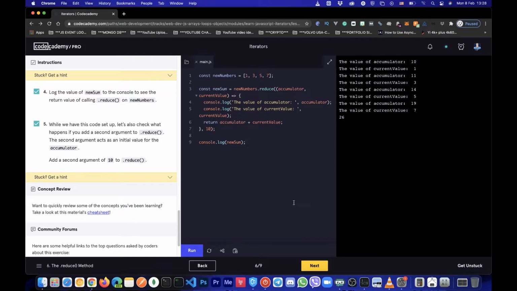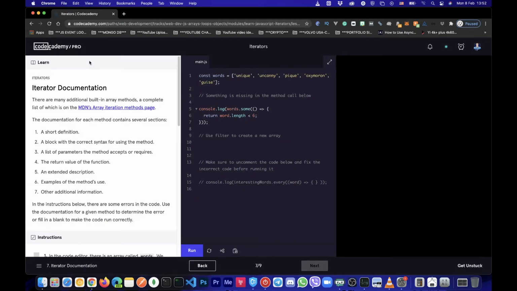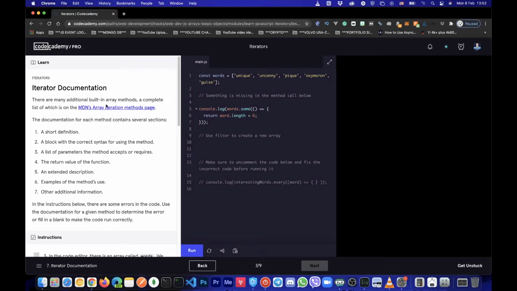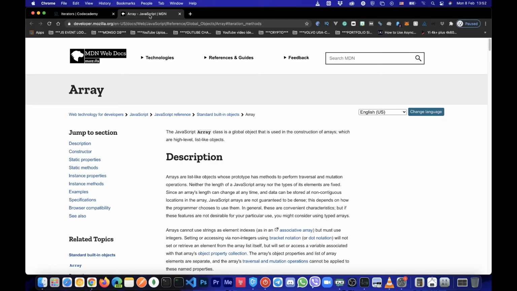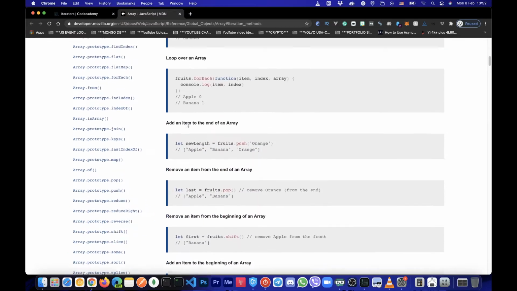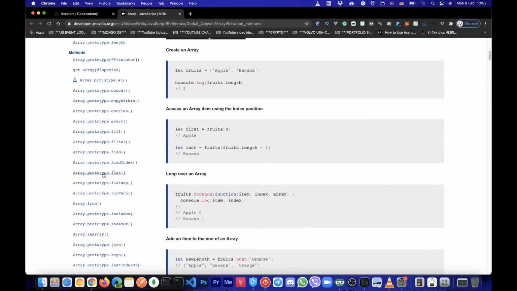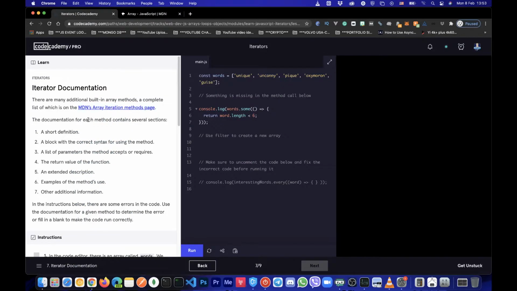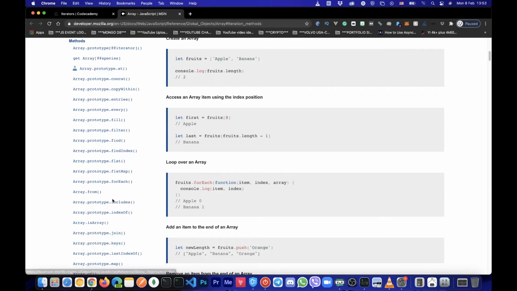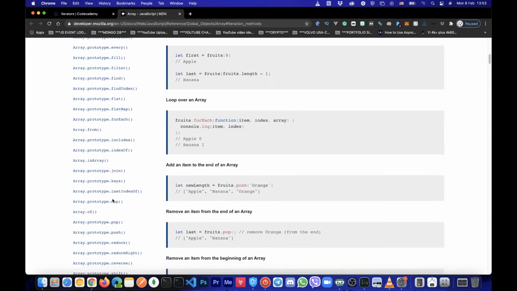Okay, let's proceed to the next exercise. Iterator documentation. There are many additional built-in array methods, a complete list of which is on the MDN's Array iteration methods page. So right here we have all the iteration methods, so a bunch of them. The documentation for each method contains several sections, a short definition. Okay, let's go there and let's choose one of the methods.